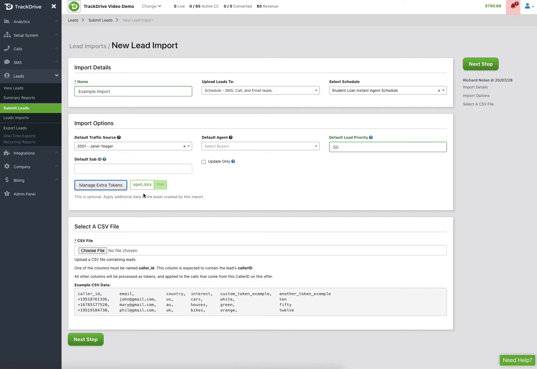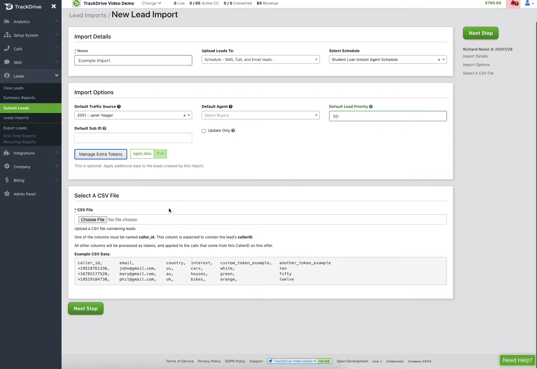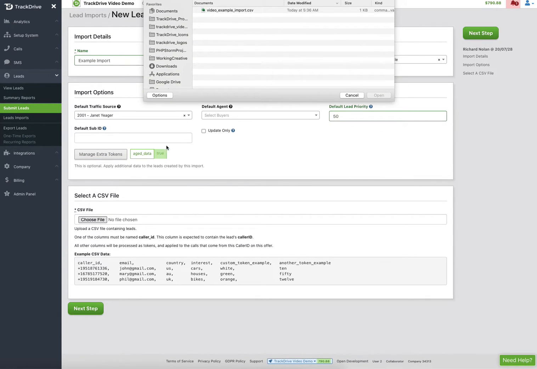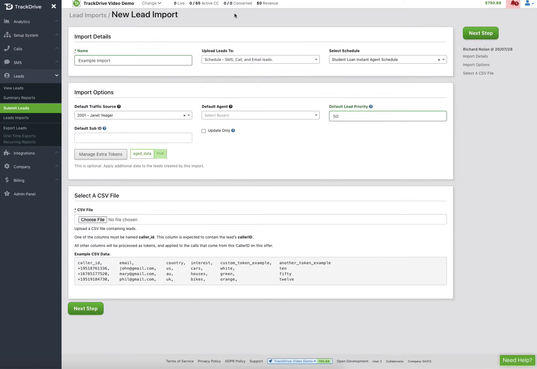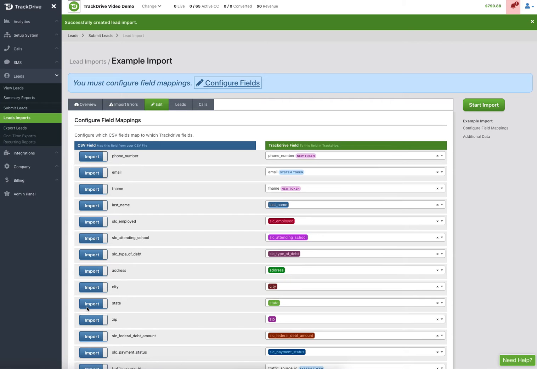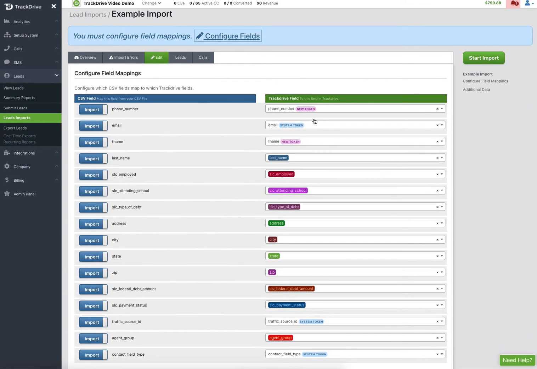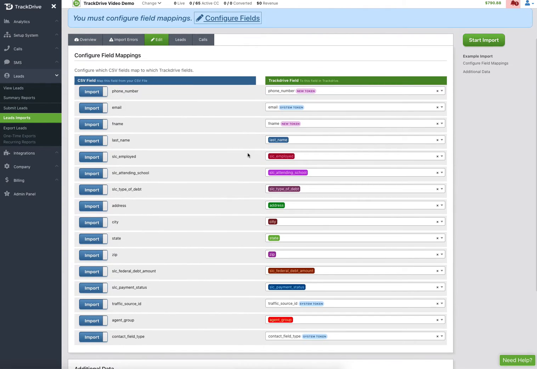Okay, so I got some extra tokens here, lead priority, all that. So now I'm going to choose my file and do the next step. Now in the next step, we're going to do our mapping. And so you can see here, I am looking to make sure I didn't typo anything. So I don't want this new token unless I truly am trying to add a new token on the fly here. So if I did want the field to be fname and I didn't have it yet, this is saying that TrackDrive will create a new one for you.